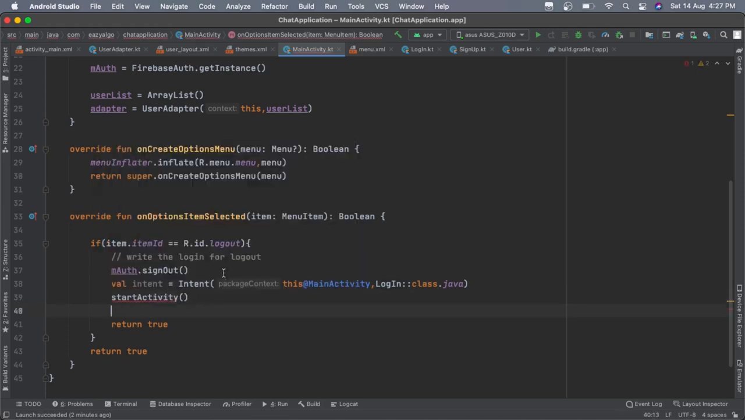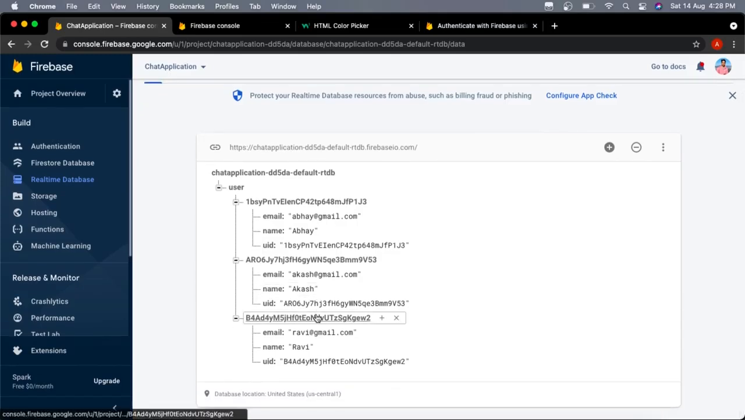Okay, so just like this it will now work. Okay, so we are done with this. Okay, let's pass in the intent. Yeah, okay, so now what we had done, we had the list of user.